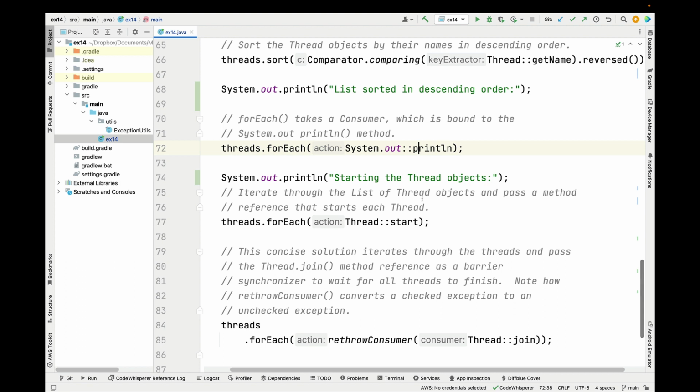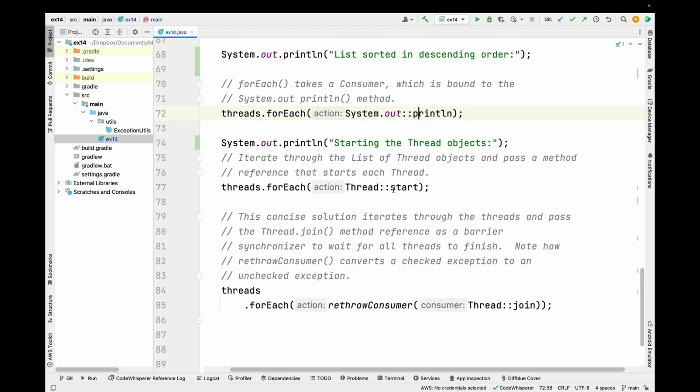And then the final thing we're going to do here is go ahead and start all the thread objects. And we do that by using, once again, the forEach method that's defined on the threads list. And we're going to pass in the Thread::start method as a method reference. And that will call start on each of the objects in the threads list, which will go ahead and start the threads. And when they run, as we'll see, they'll print out information about each thread, the thread ID and the thread name, for example.